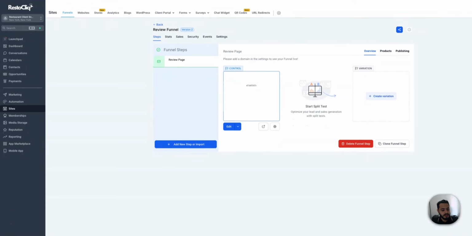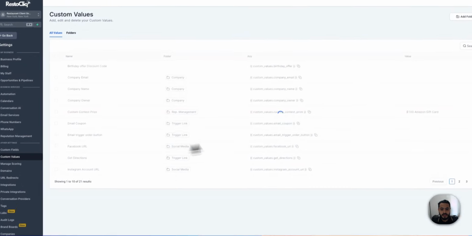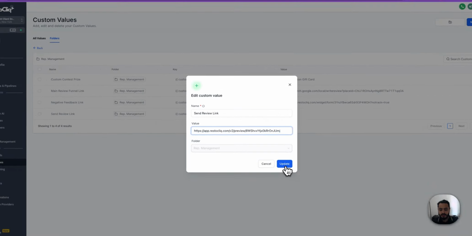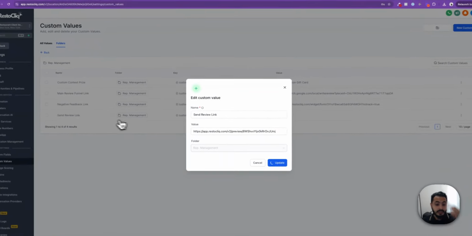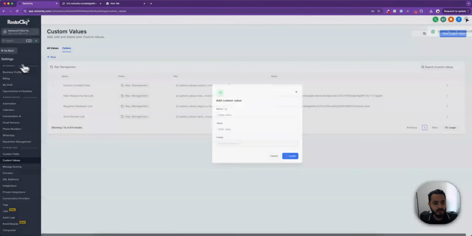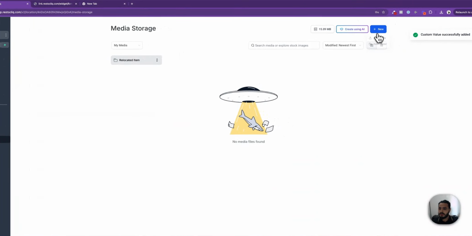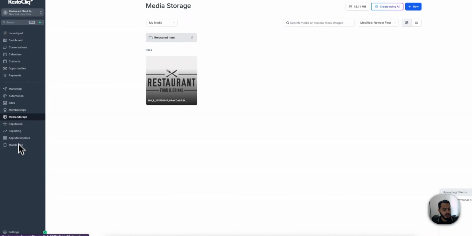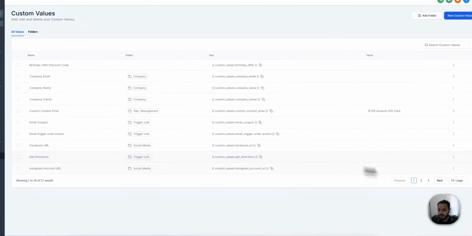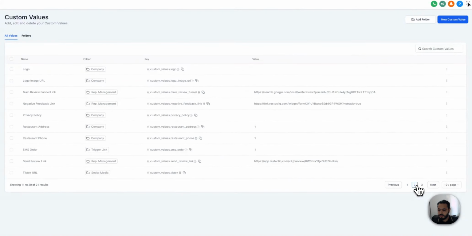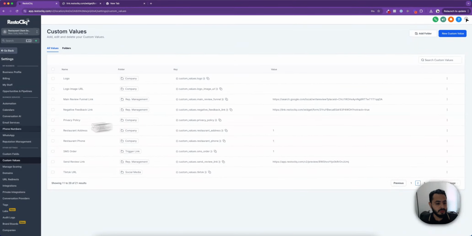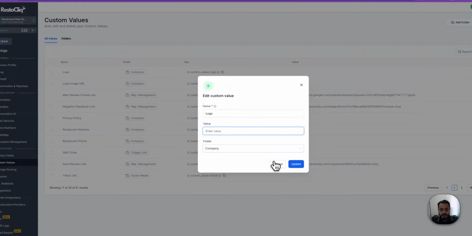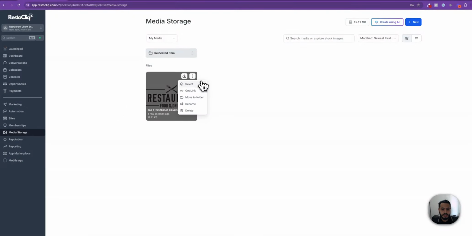Okay, so we're gonna come back here and go to custom values, reputation management, and edit, and post it here. So now everything else is done. One more thing is that let's upload a logo here. Let's see if you can upload a logo onto this account. All right, so let's take that as a logo, and then we'll go back into custom values. I'm just gonna quickly look into the logo here. So company URL logo. Did I copy the link? No, I didn't. So let's go back here and just get the link from here.